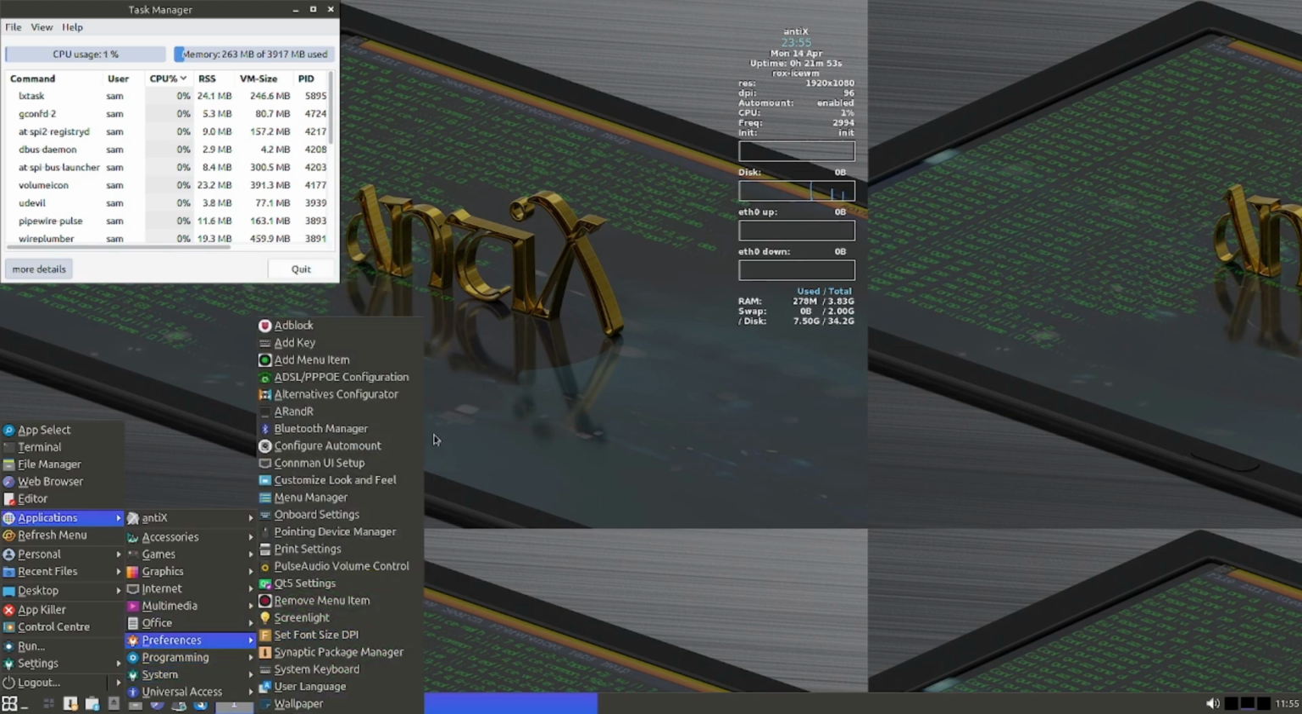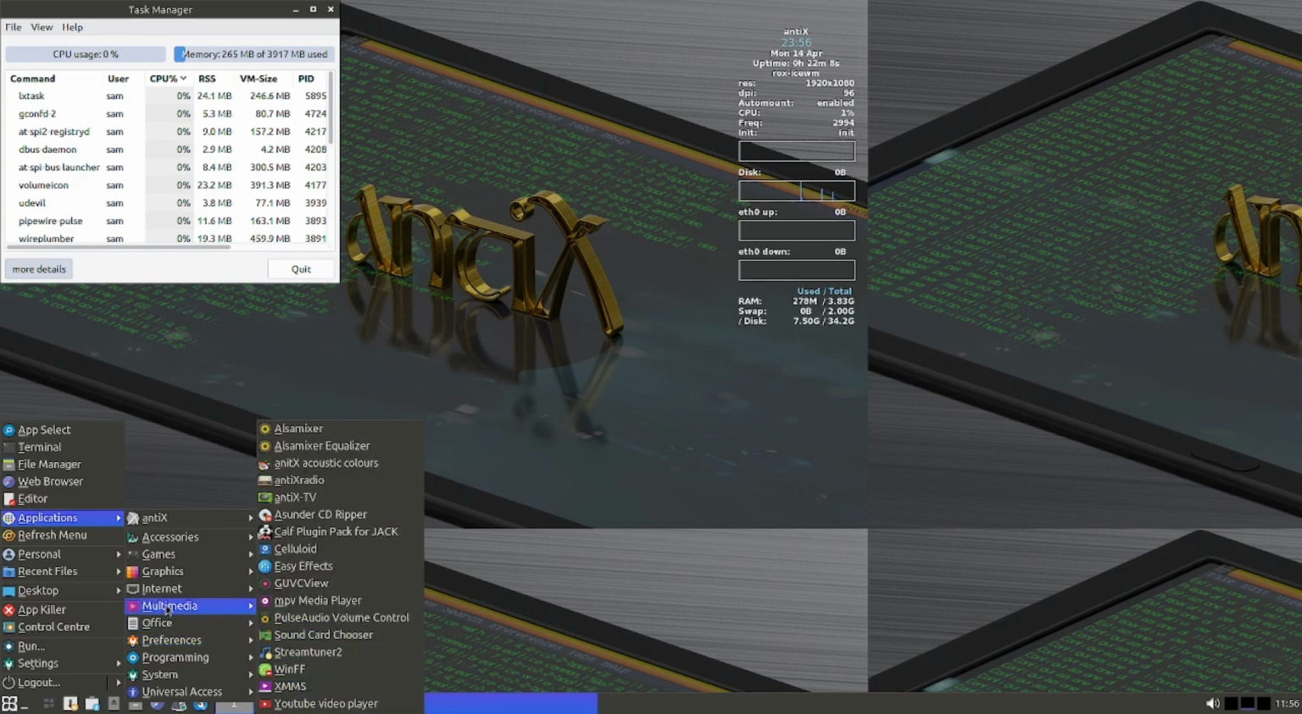And then in preferences, let me check. Menu manager we have not seen, that we will do again. Configure auto mount, I will show in a separate video. Anything else is there? Volume control, let me check. ALSA mixer, I think we will check this also. ALSA mixer, equalizer. Easy effects, I think I have done a video. I already prepared the video. I will have to check. If it is not there, I will make a separate video on easy effects.